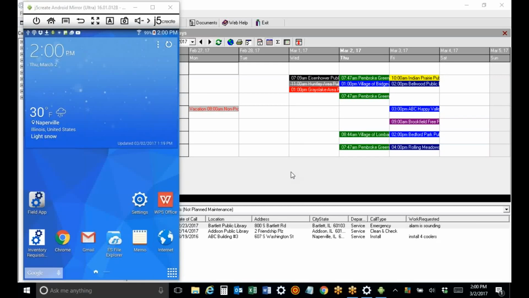We're going to be looking at Mobile Resource Manager Field App. This is our tool for technicians in the field to receive work orders, service calls, work tickets, and enter data and instantly update the main office if you're in internet range.